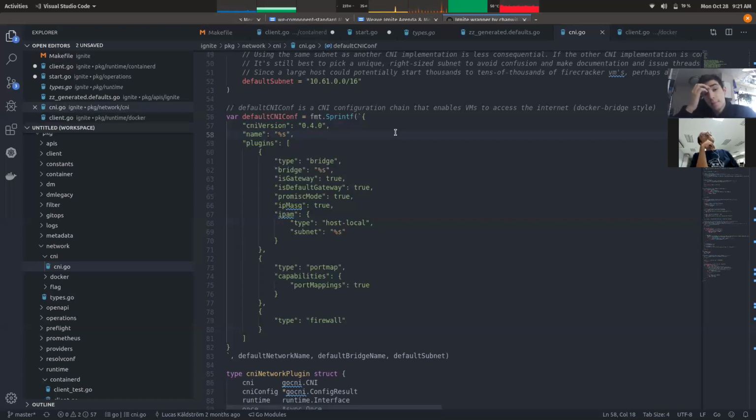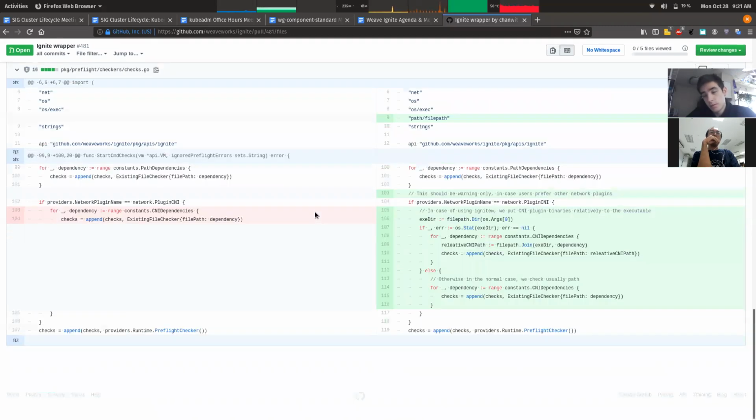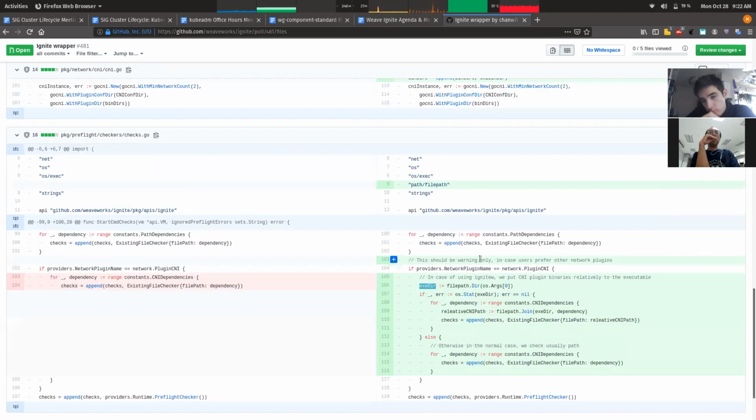So in this patch, we have the binary directory still being hard coded into the Ignite wrap binary. The embedded CNI directory is relative to the executable. I just put it there beside the executable.